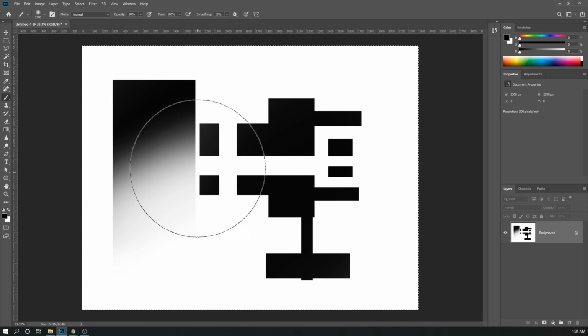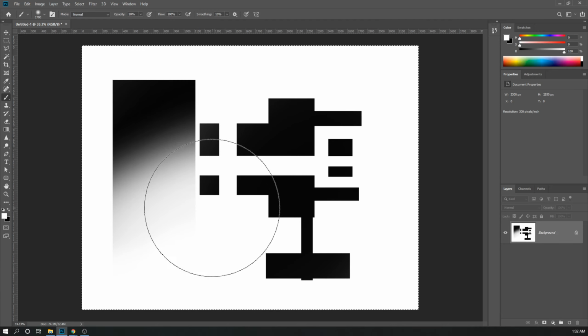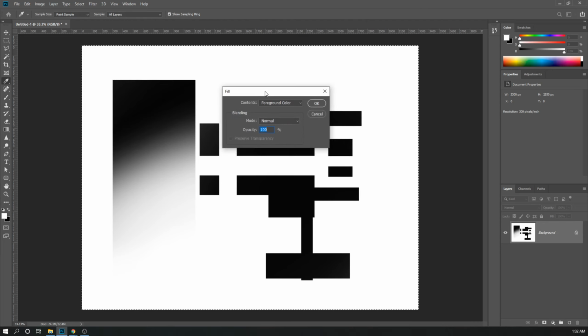So in this case, I'm going to hit the X key, which will toggle my foreground and background color. And here's a new one for you. Again, if you're a huge fan of my quick keys, Shift backspace, or Shift delete on a Mac, is the fill command. And the fill command will bring up a dialog that looks something like this. I can tell you right now that yours is probably a different content on your settings. Yours is probably set to content aware.